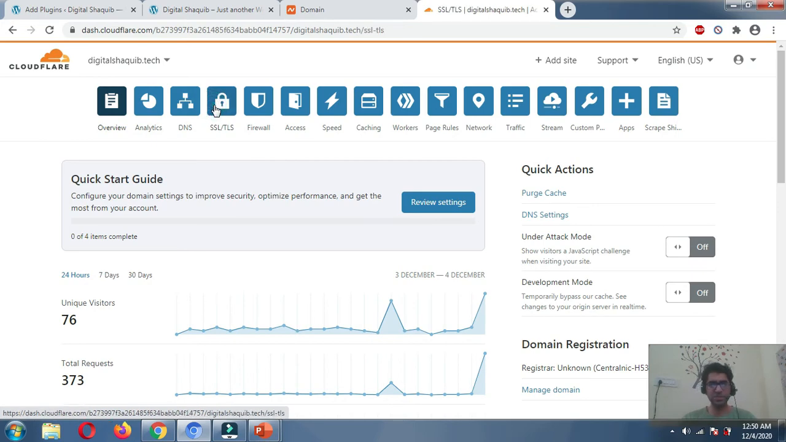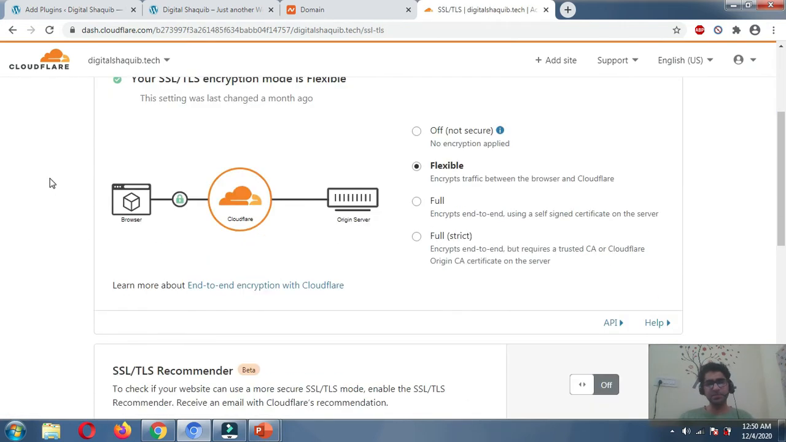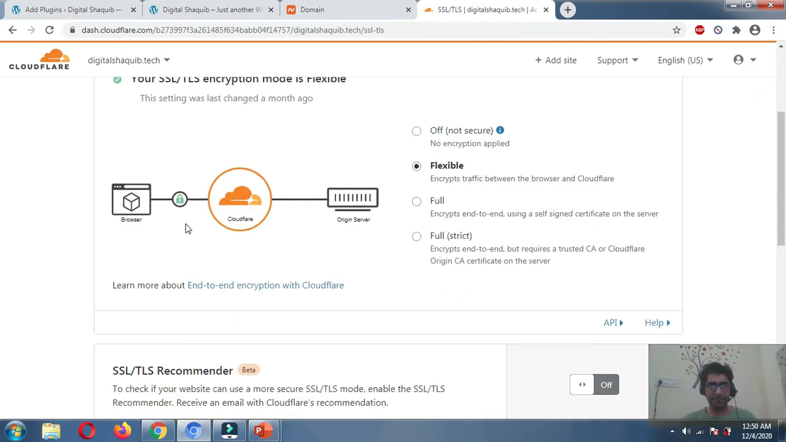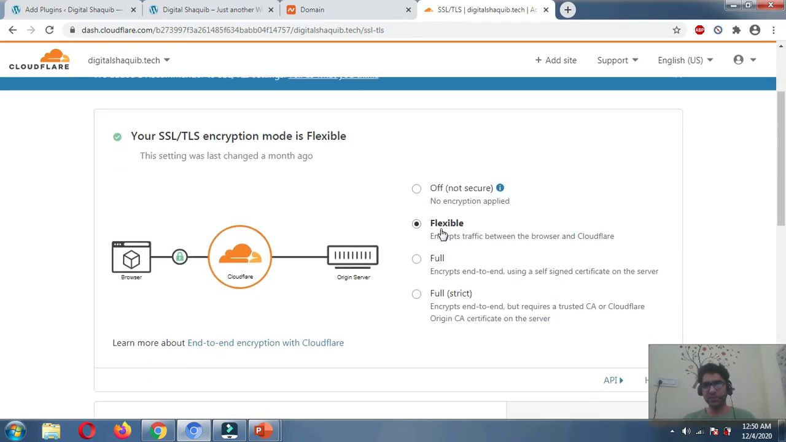SSL part I have already shown you. If you can watch the video on how to install HTTPS to your website, that video is already there, but let's just give a quick recap. So I have chosen flexible. You can choose full, but make sure that your complete website, including the images, including your dashboard, including your internal pages, all are loading through HTTPS, all have an SSL padding. Then only I recommend to choose full. Otherwise, keep it to flexible.